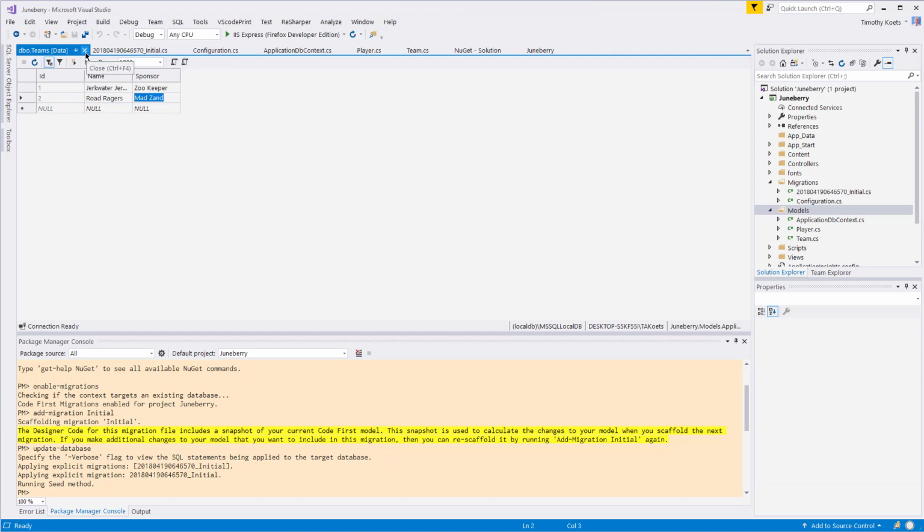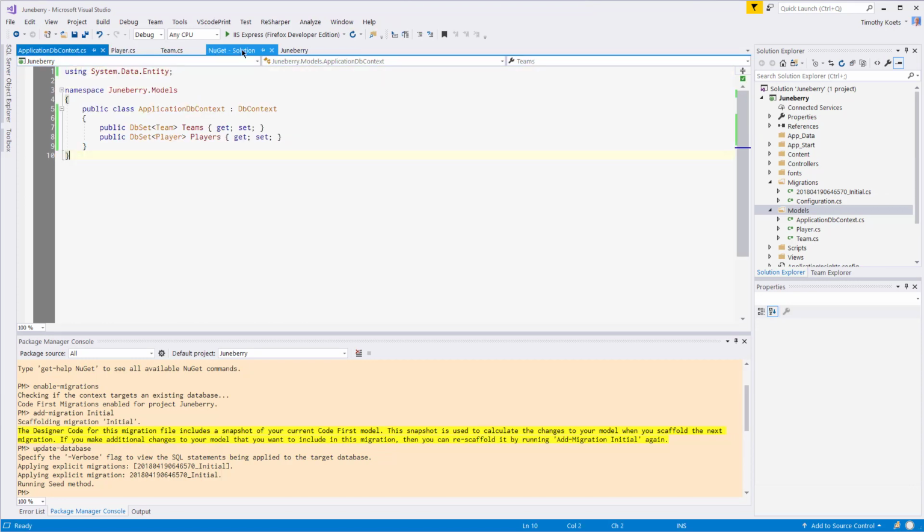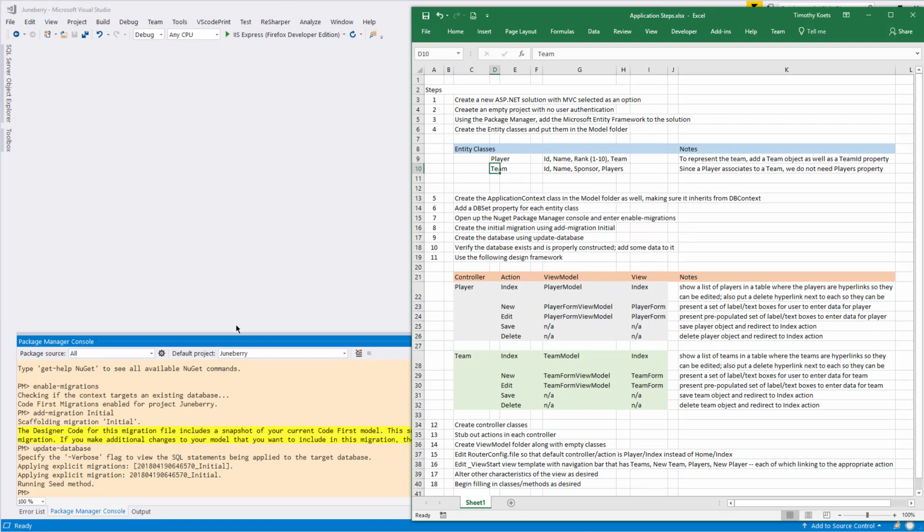So I'll close this and this, and I'll close this, and let's see, I don't need this. So basically, we've got our database built. So we're all set now to start building the rest of our structure in the program. And if I go to my trusty spreadsheet here, I notice I put the definitions of the entity classes here, and I also have additional steps. So we will, in the next part, continue on to step 5.